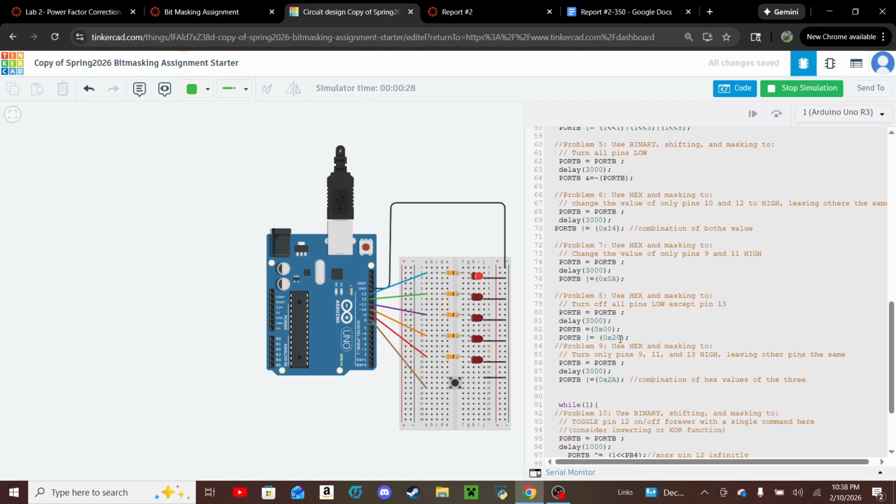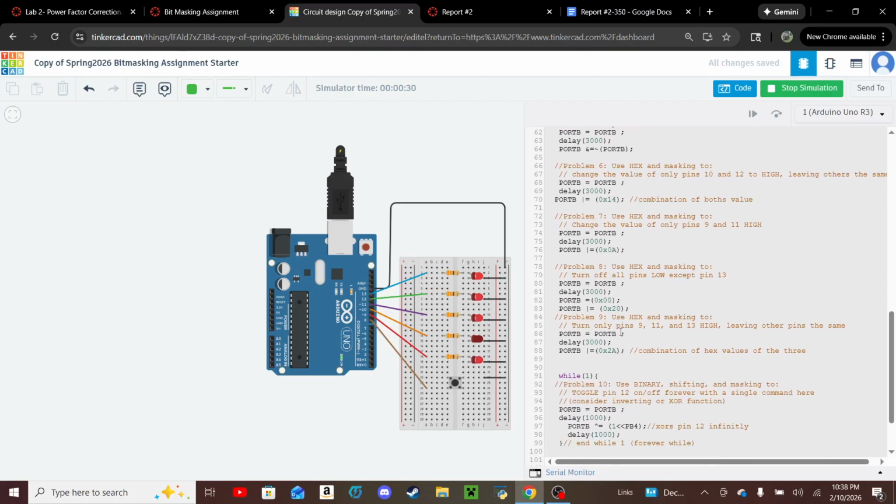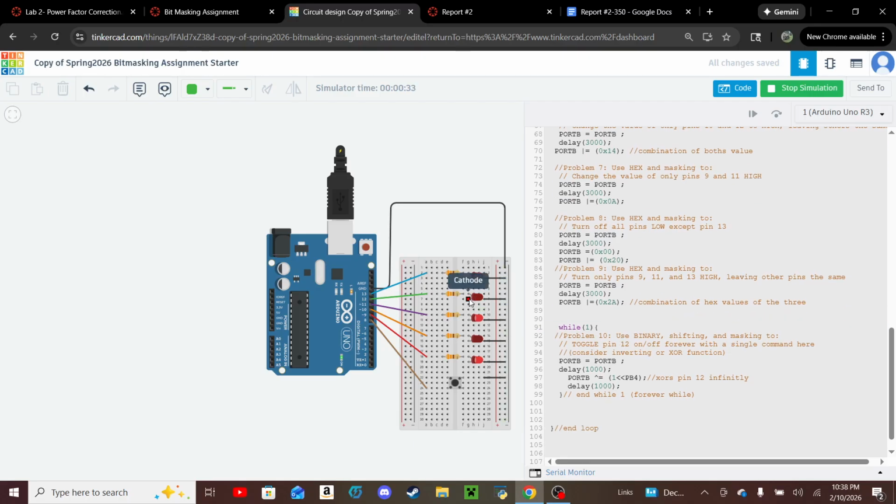Then they'll all turn off and turn pin 13 on, and then turn 9 and 11 back on, and then now our pin 12 will continuously flash while in this while loop.